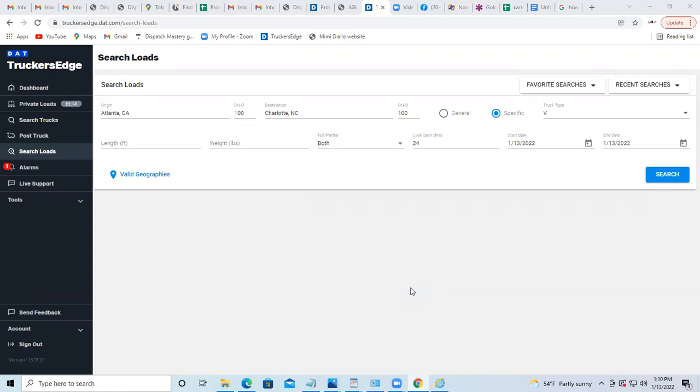Hey guys. All right. Today I'm gonna walk you through what I call the smart search. That's how I call it because, let's say you're trying to move somebody. Let's say I have a driver in Atlanta, Georgia, and he's trying to go to Charlotte, North Carolina, but he doesn't want to deadhead 100 miles each way.